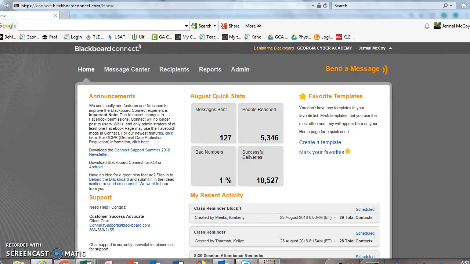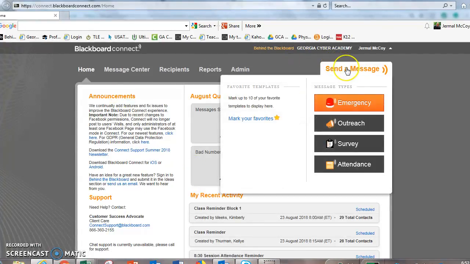At this point, I want to open up my BBC login, and then select Send a Message. What you do not want to do is send an emergency call. Make sure you send an outreach call. Outreach is the key. Do not send an emergency call. Select Outreach, and then it will bring up different options for you to select.